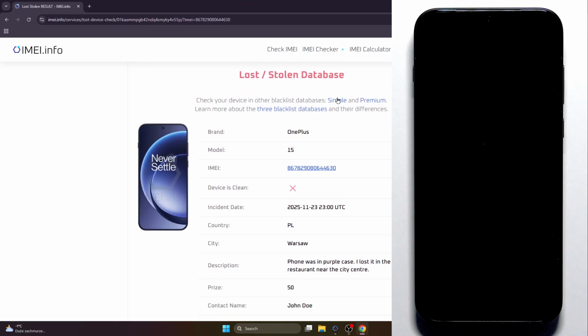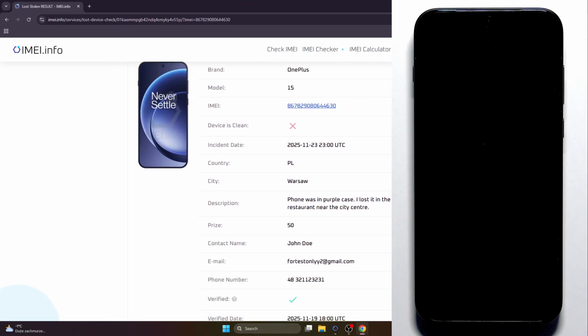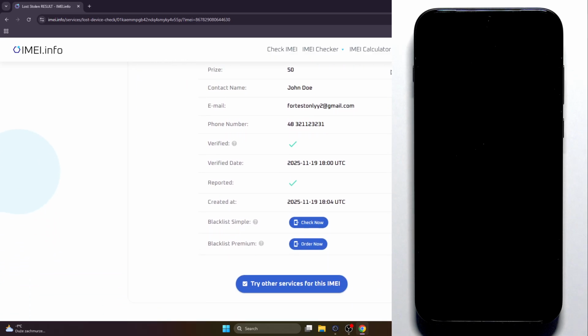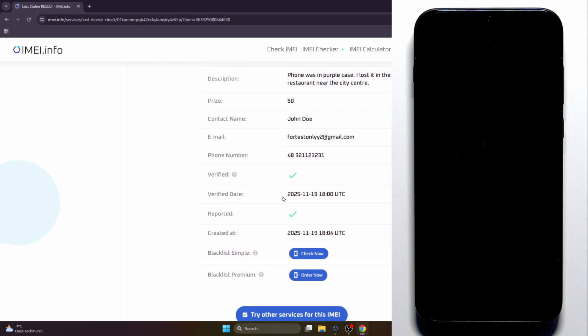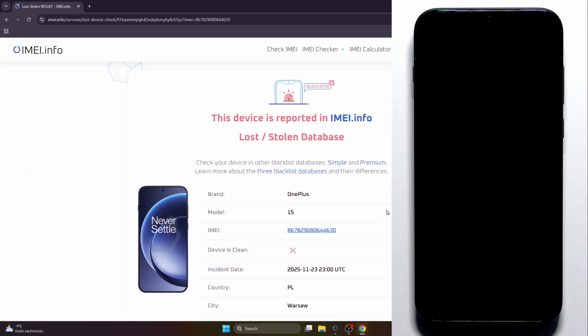In here we can see some description of the loss, date of the verification, when the report was created at, and other informations.